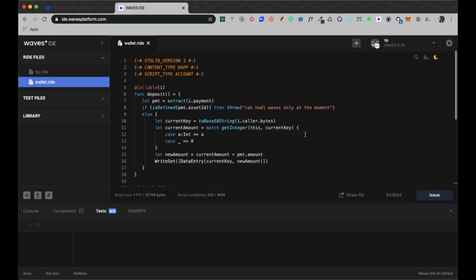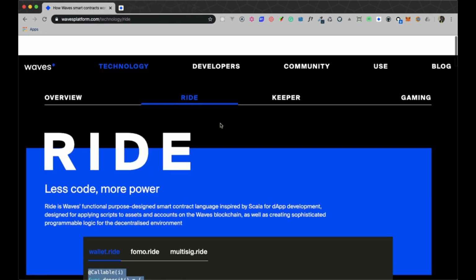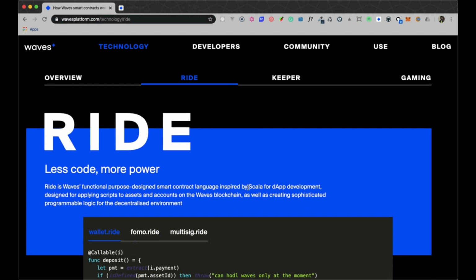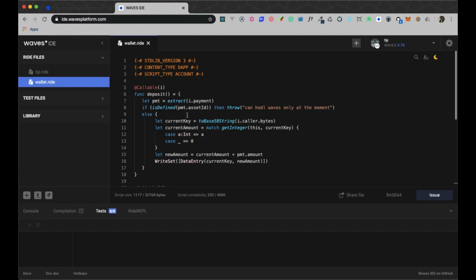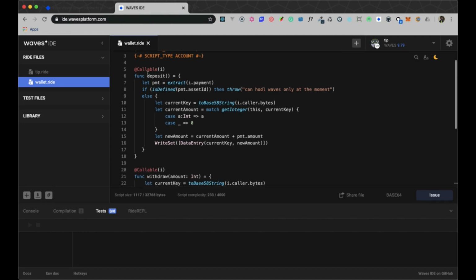So what's going on here? If you could remember from our intro to Ride, you could see that Ride was inspired by Scala. So most of the syntax, if you've written any code in Scala, you would understand that there are a few similarities, right? Like the way a function is being defined and all. So right now we are creating a deposit callable.